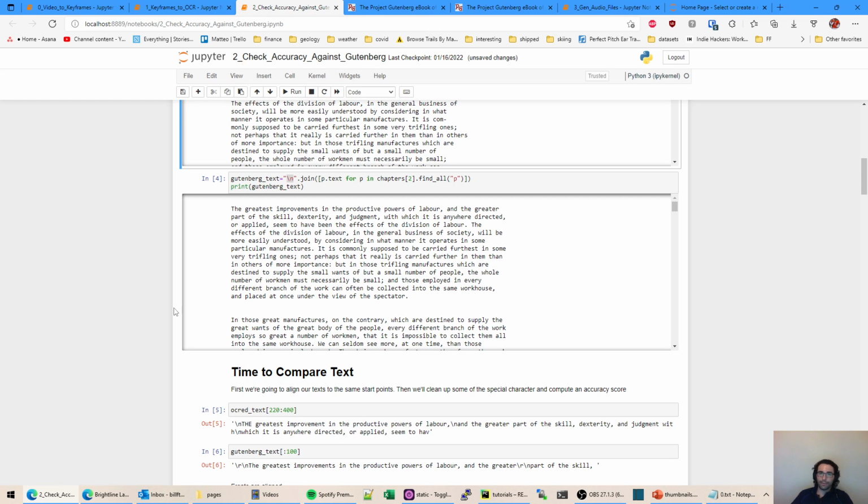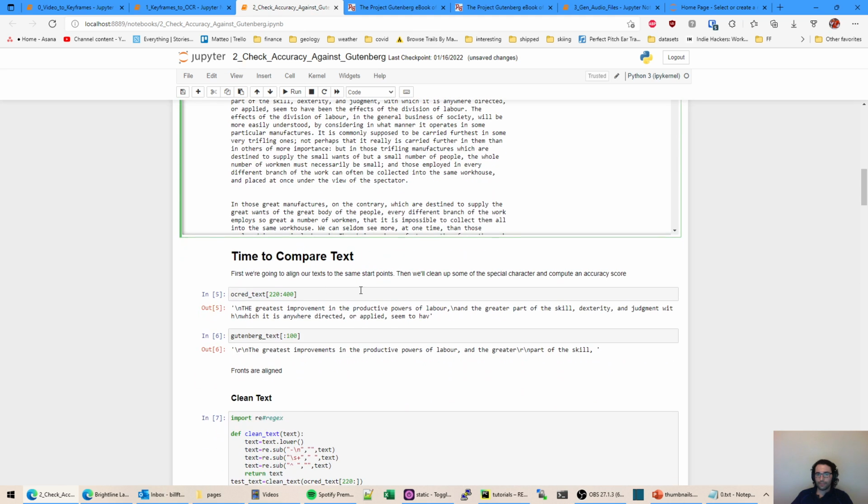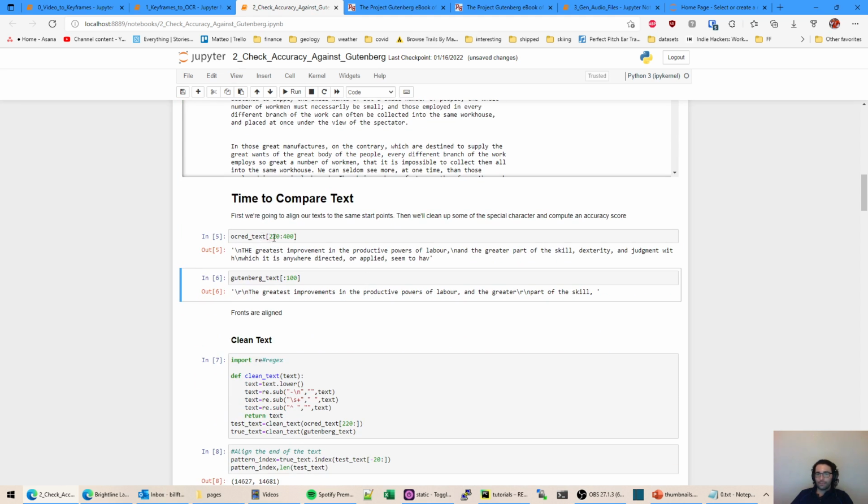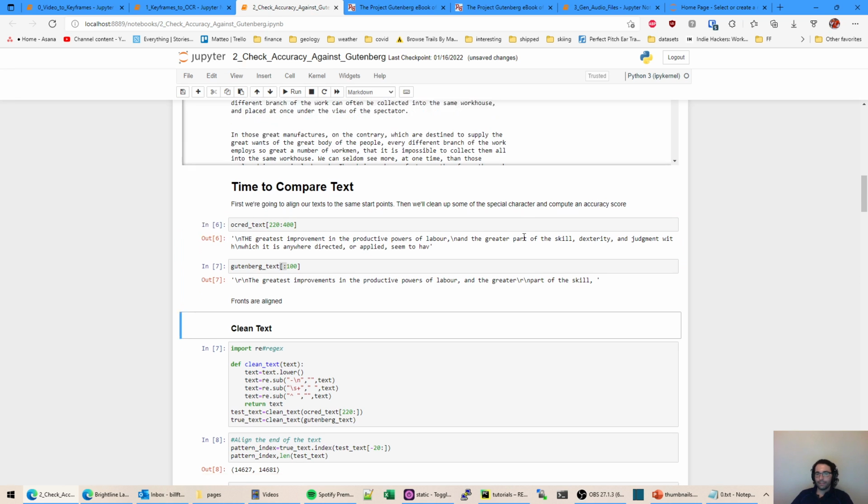Yeah, so we'll clean up a few other things too. I'll go over that shortly. Here we go. So the OCR text starting on the 220th character, sorry, the 220th index, the 221st character, sort of aligns with Project Gutenberg's first character when we do it by chapters and exclude the headers. So we're going to do that as our sort of front filter.